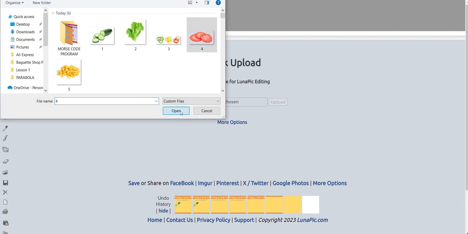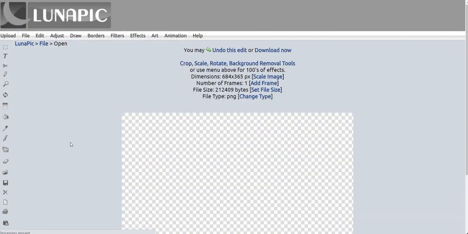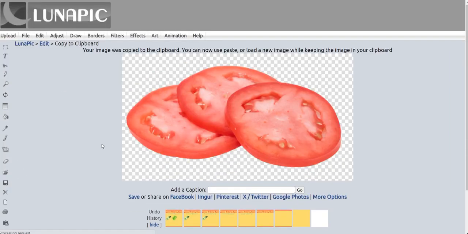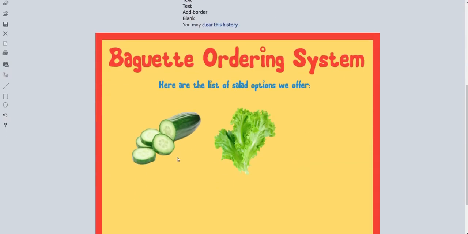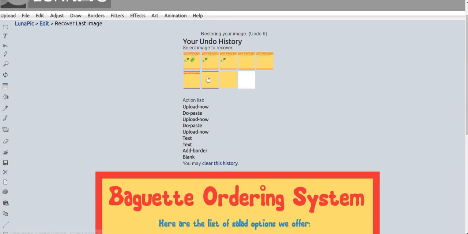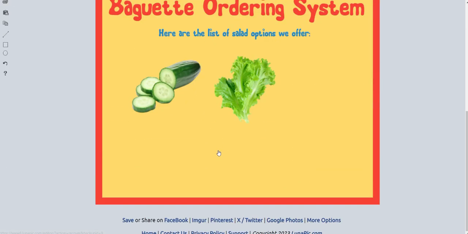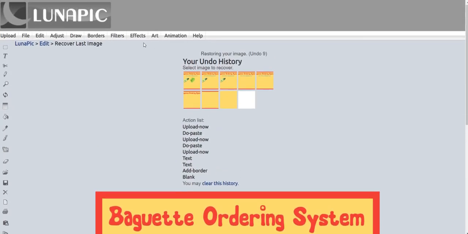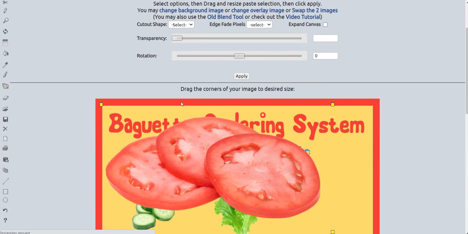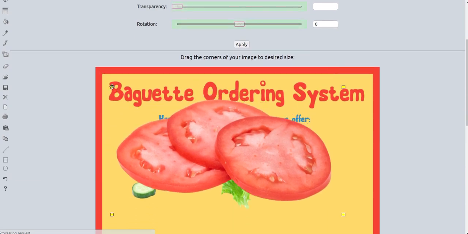So I'm going to go with tomato for this one. And then you need to save, copy your images to the clipboard as well. And sort of repeat the same process really, and then click back to your original design. You're always going to find these designs on history, so they're always at the bottom. You will see it says undo history, and then once you do that, just take your mouse over effects, blend to images. Now I'm going to resize my tomato slices.